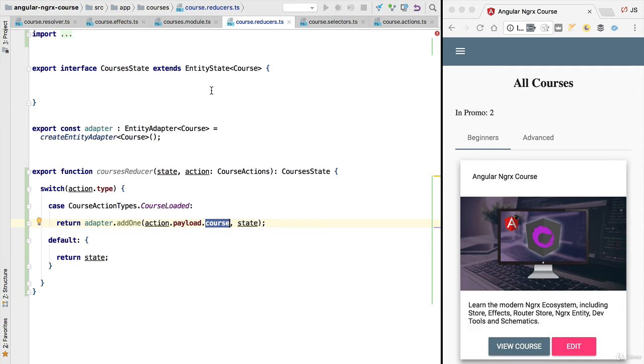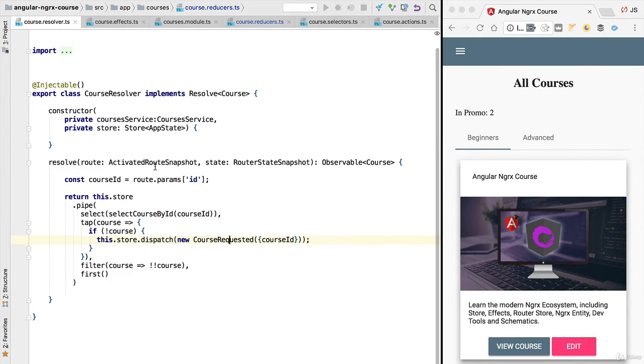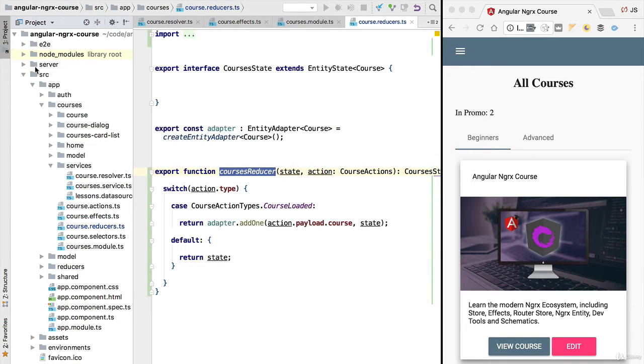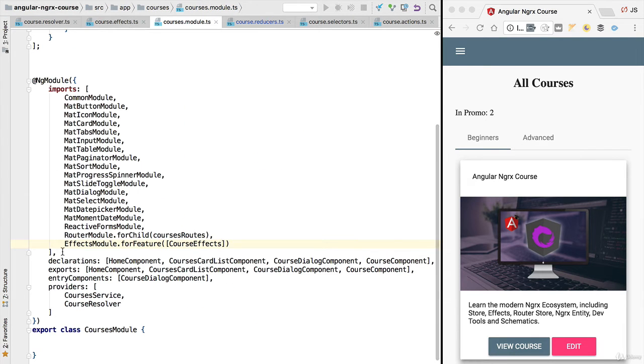Notice that the adapter is going to do that by creating copies of the entities and the IDs array. As we can see, the adapter makes it really simple to write our reducer logic for this type of entities. We now have the initial version of our courses reducer ready. We are almost ready to try this new logic that loads a course in the store. Before that, we need to take our courses reducer and register it in the courses module.